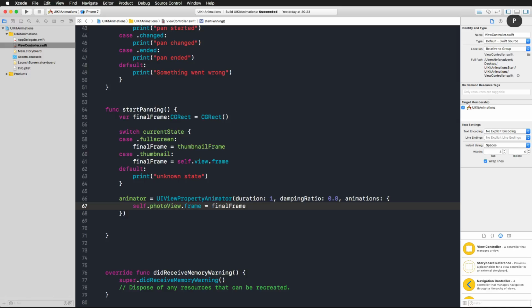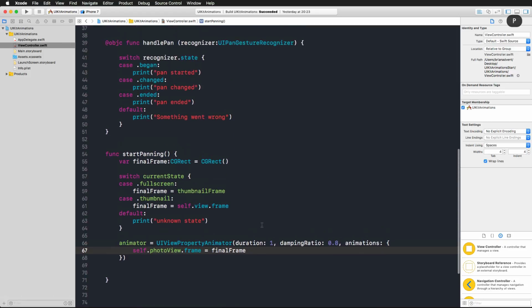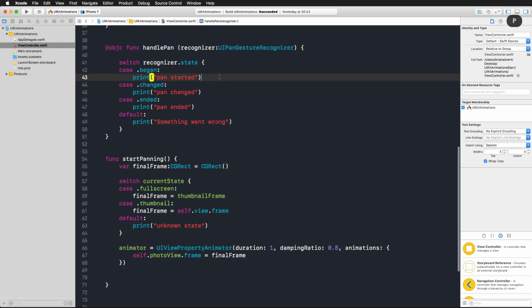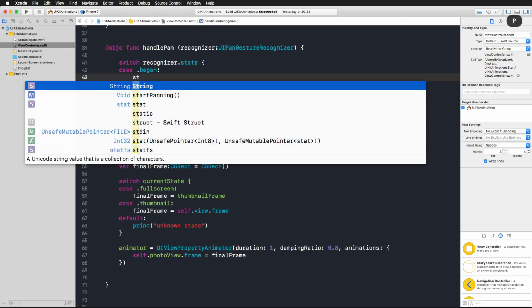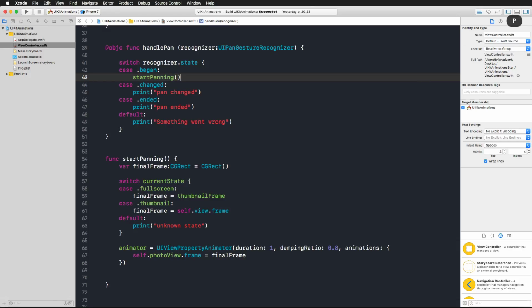And now the cool thing about these UIViewPropertyAnimators is that we can actually scrub through this animation, and we do not need to kick that off right away. And we can also have different completion blocks for this animation. But let's just have a quick look at our handlePan function, where we will replace our print with pan started, now with startPanning, the function that we have just created. So this was the first part. We're going to make some changes to that function later on to also use our dark view.